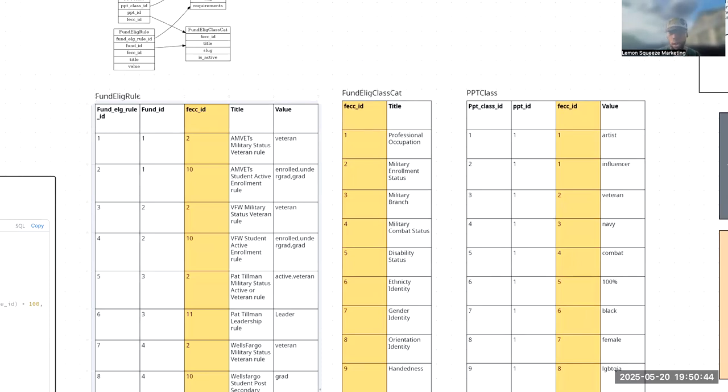To have the value. Now, let me explain this. This one has a value of enrolled, undergrad, and grad. Now, why would I have that there? Our participants can have any of these three, and it's still going to get returned as a match case in our query, and I'll show you how in a second.